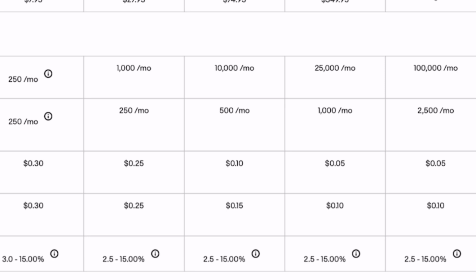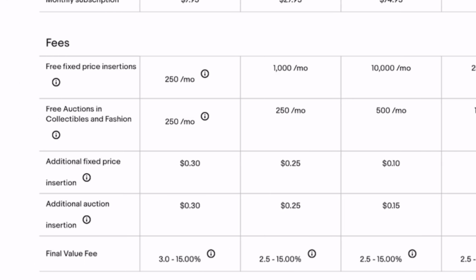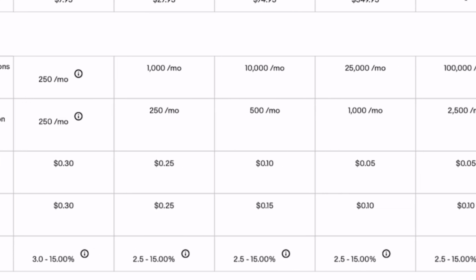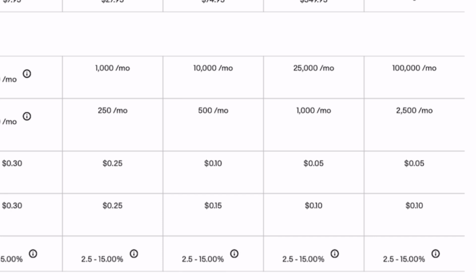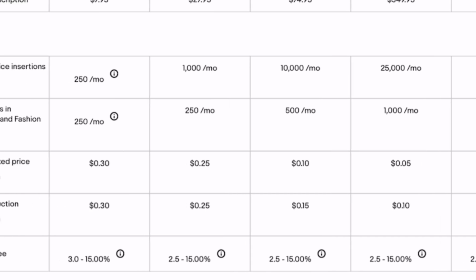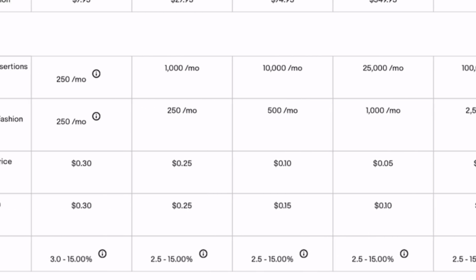So that's all really cool. And then final value fees, we have 3.0 to 15%. I don't know what that means, maybe like 3 to 15%, and then 2.5 to 15%. I guess that depends on what items you sell. But basically, the basic store, the premium store, the Anchor store, and the enterprise store have the same discounts.